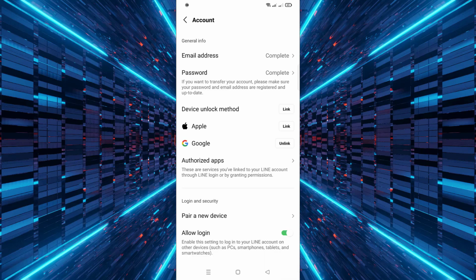Once completed, your Line account will be updated and more secure. Changing your password online is simple and important for protecting your account.